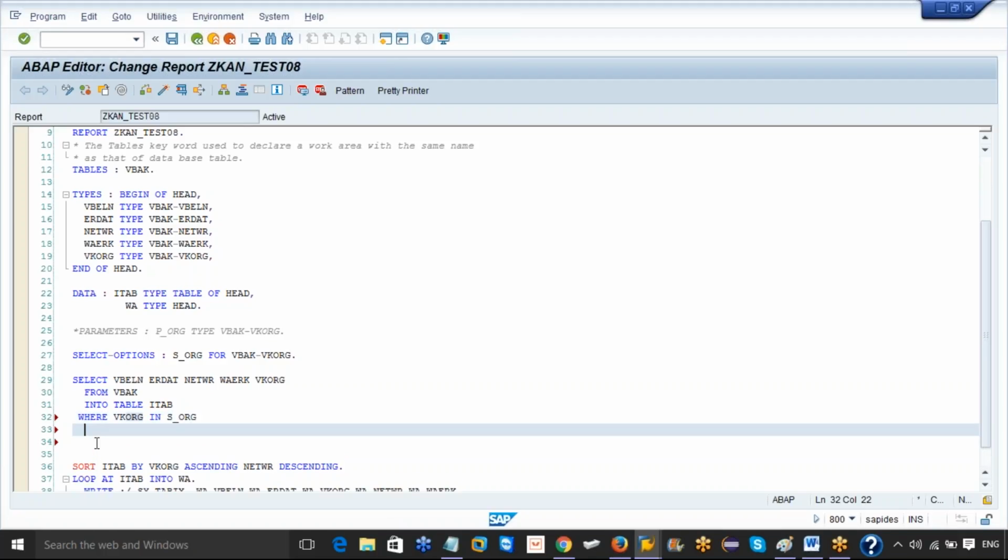Then one more thing is there is something called group by. These are all small keywords, but I just wanted to make you aware. Group by means you are trying to get the net price sum based on the sales organization, for example. Then what you can do is select sum of NETWR group by VKORG. But that is also again a burden on the database.